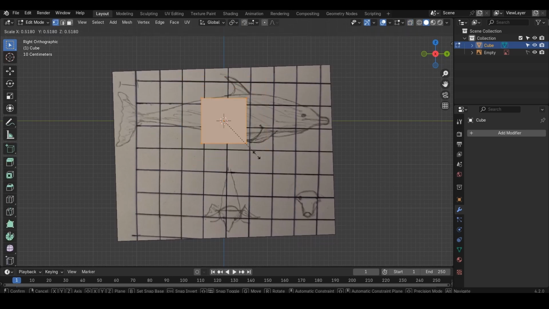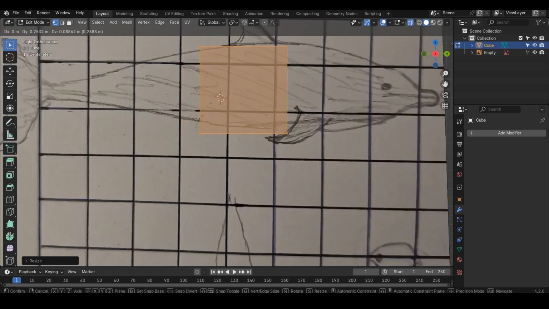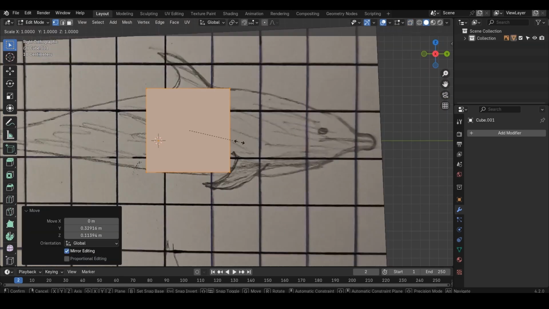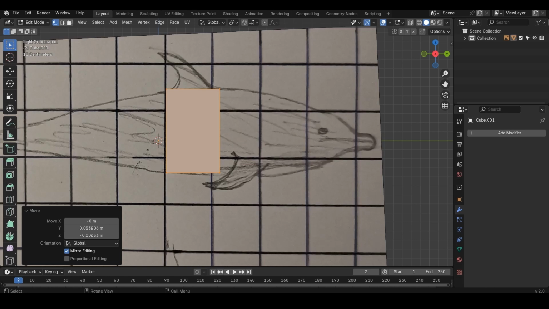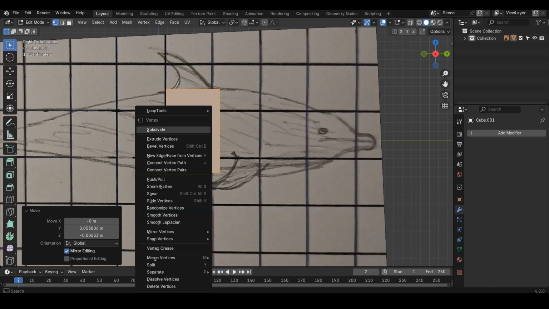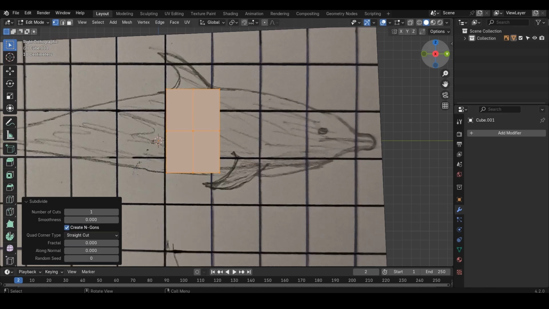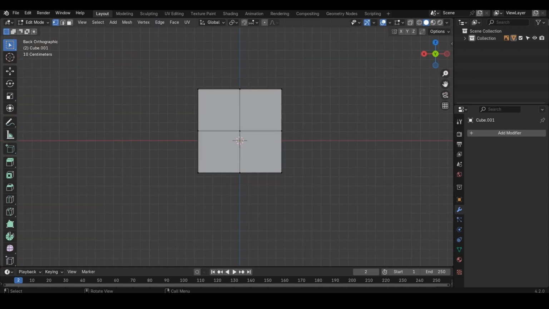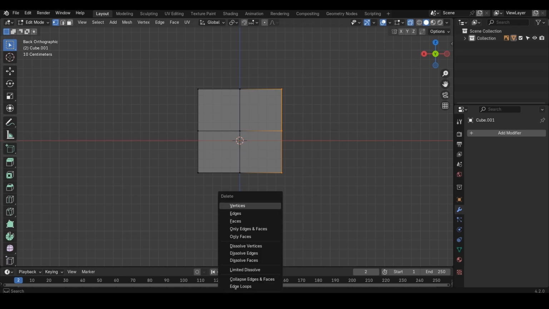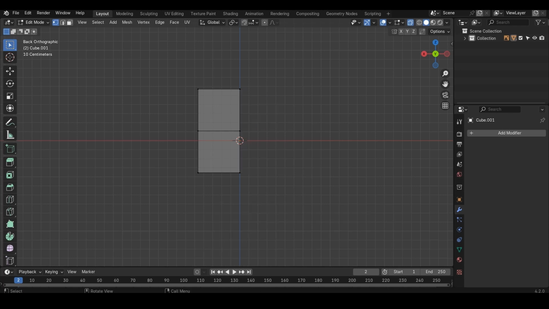Scale the cube down, S to scale, and use G to grab and place it over the reference dolphin body. Press S and then Y to scale along the Y-axis. Press A to select all vertices, then right-click and choose Subdivide once. Switch to front view and press Alt+Z to enable X-ray mode. Select all vertices on the negative X side and delete them, X key, to set up for mirror modeling.